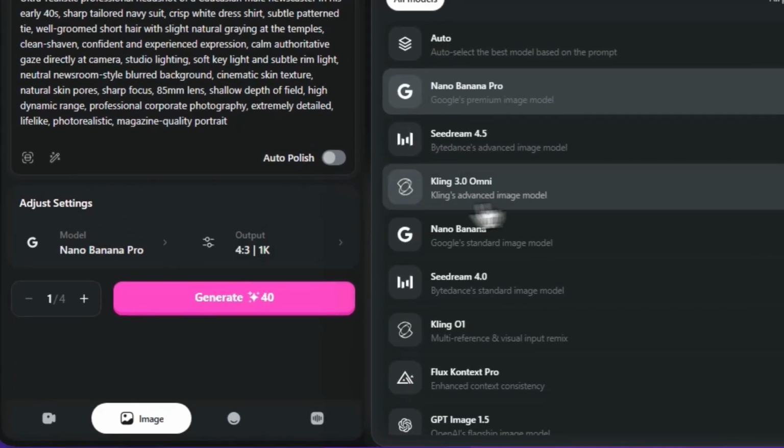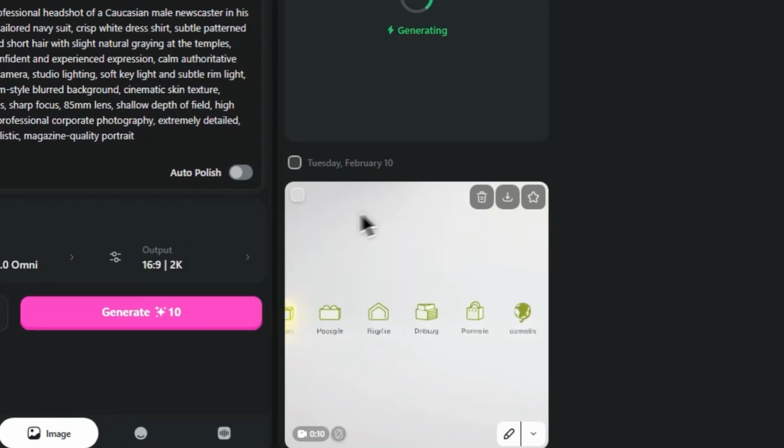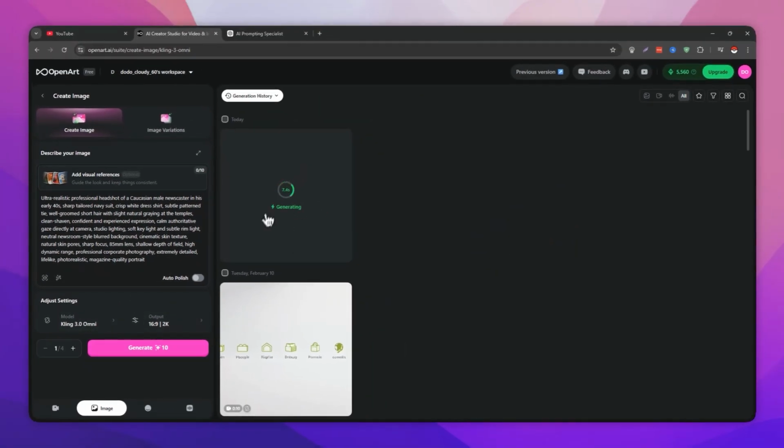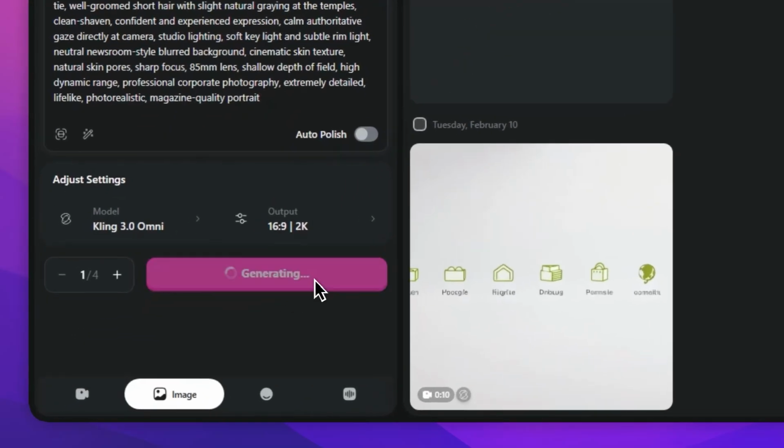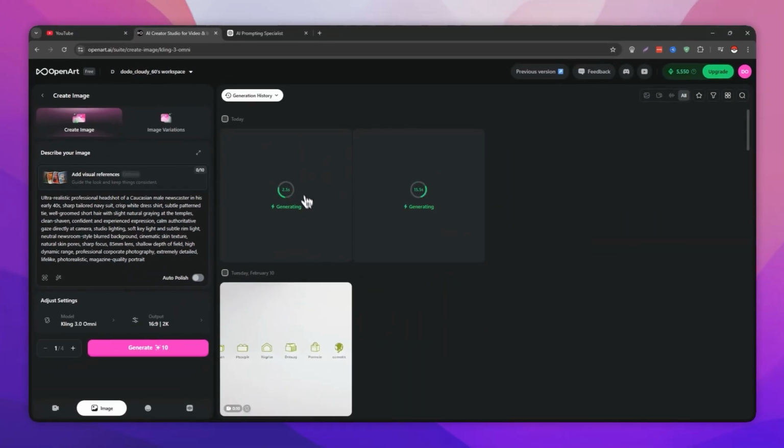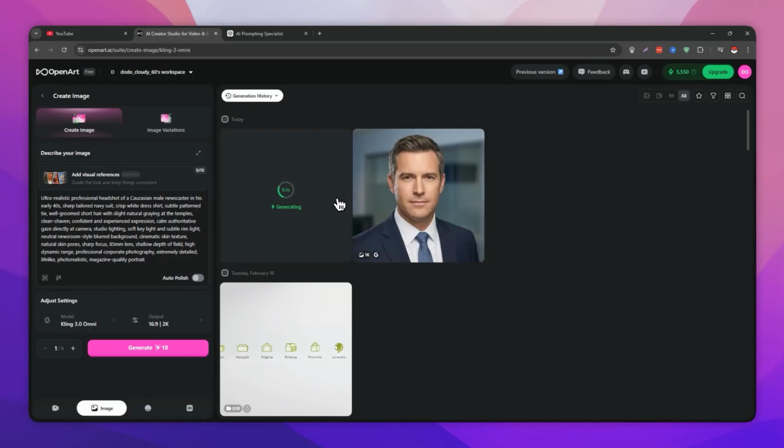And then I'm going to generate Kling 3.0 Omni 2. So you can see, Nano Banana is 40 points, while generating with Kling AI costs 10 points. Kling is much cheaper, and I'm going to show you what it's going to look like. So let's wait for both of them to be processed. Sometimes it takes a while, depending on how many.